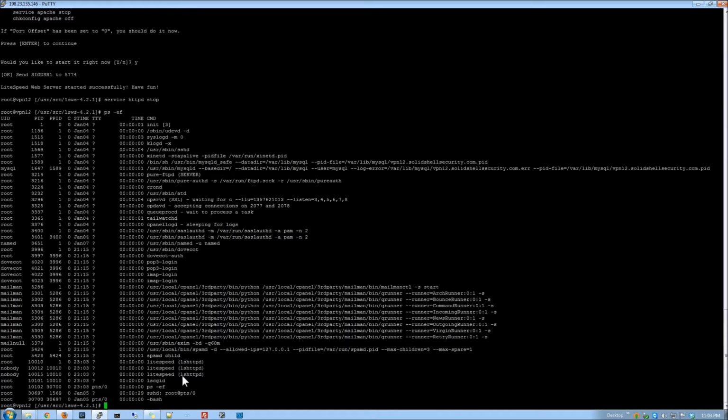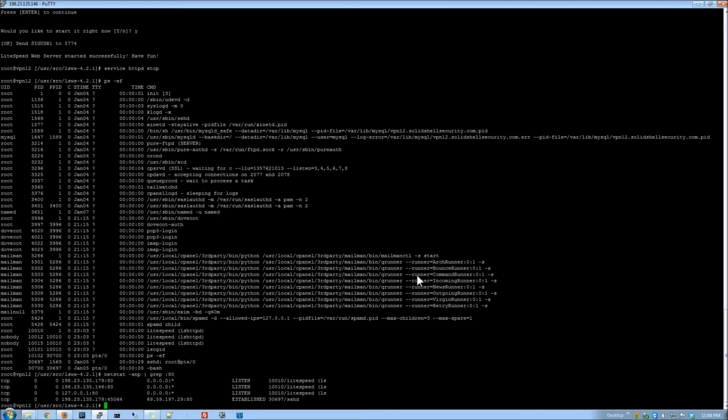And there we go, we've got LiteSpeed running. As you can tell, we don't have Apache running in any way, which is really good. Now let's go ahead and do a netstat and do a confirmation. Okay, so we're good. We've got it running, and let's just go ahead and check to see what we've got.